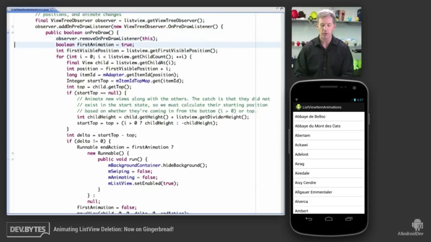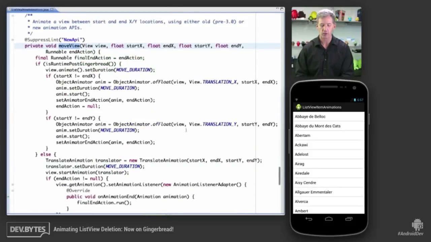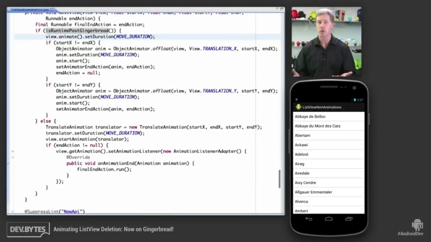So we remove the pre-draw listener, we figure out where things need to go, and then we run the animation, which is right here. Move view runs the animation to actually shift these things on the screen. Again, we have a Gingerbread and non-Gingerbread version of this thing. The non-Gingerbread should look remarkably similar to what it did before, except in this case we're actually using object animators. Sort of interchangeable with View Property Animator. View Property Animator is a little bit more of a streamlined API. I happen to use object animators in this case.